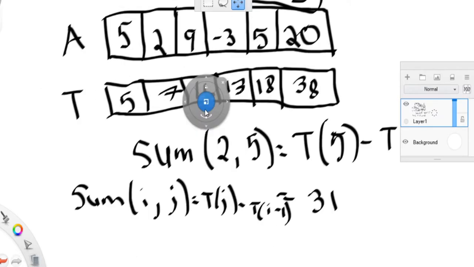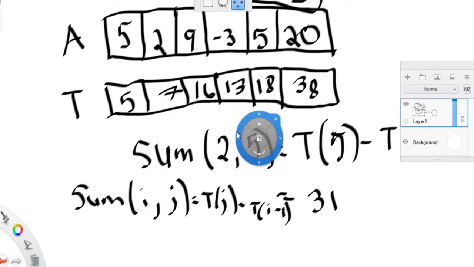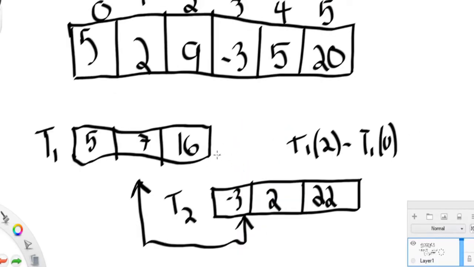But what if I want to update something, like what if I updated this array, and from negative 3 I added 1, right? Now I have to regenerate this prefix sum over and over again, and that's not good. So what is a way you could avoid regenerating over and over again?